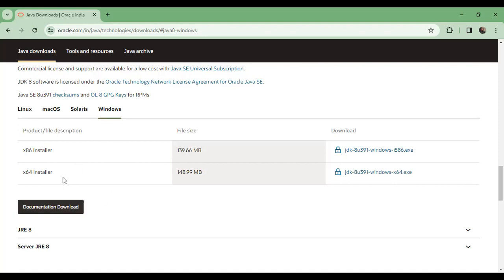In my system I'm using 64-bit, so in that way you have to choose the JDK. Here the JDK is very useful to us. For development purposes, each and every programmer or developer has to use the Java Development Kit, JDK, in the sense Java Development Kit.